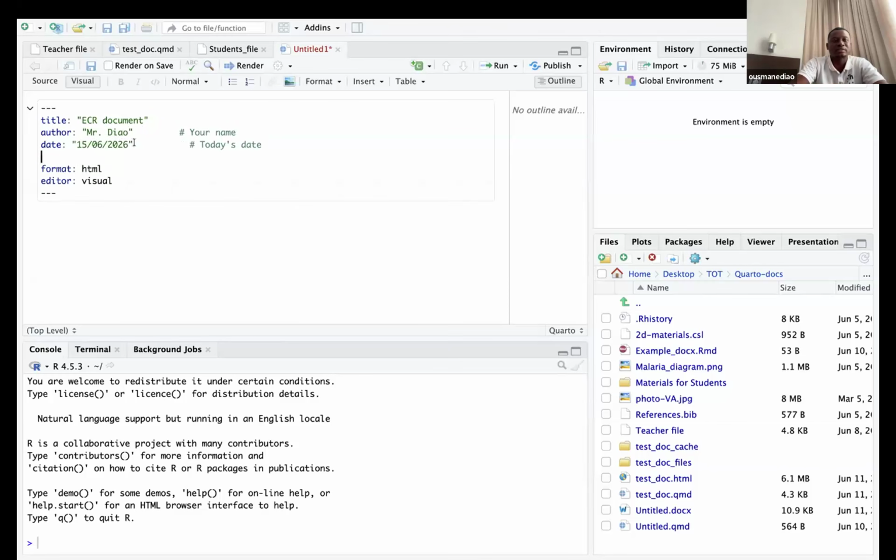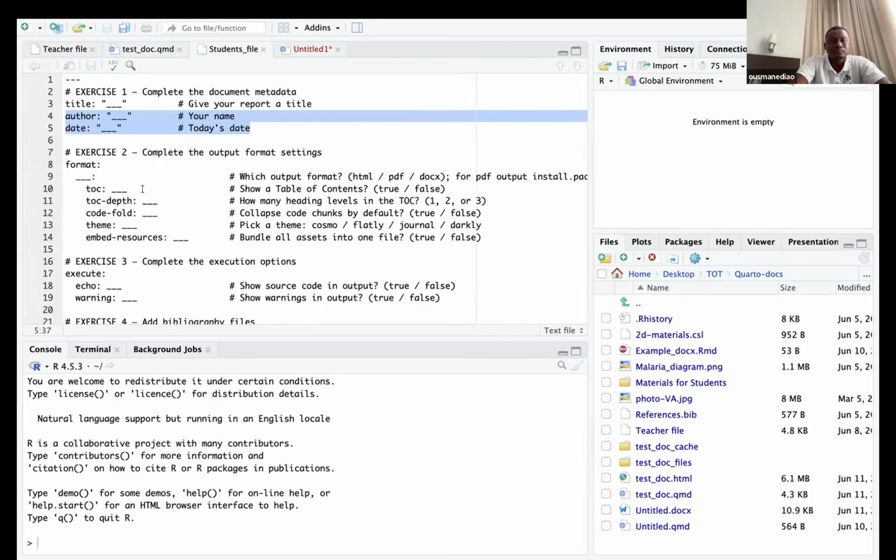So you have this part, okay? You have this part for the metadata. And for the format, you have the exporting format. If you want to show a table of contents in a report, first you have the table of contents of your different sections. It's very important. If you want to add some level of headings, you can add collapse code chunk, theme, all this.